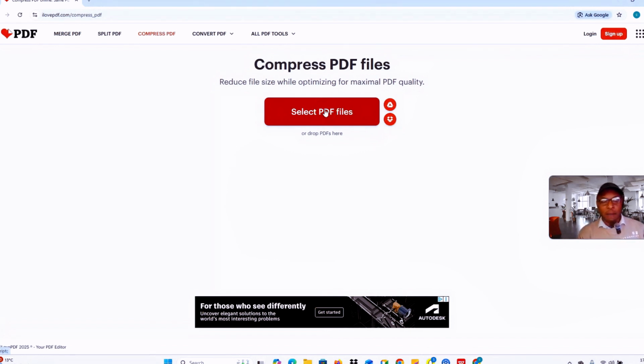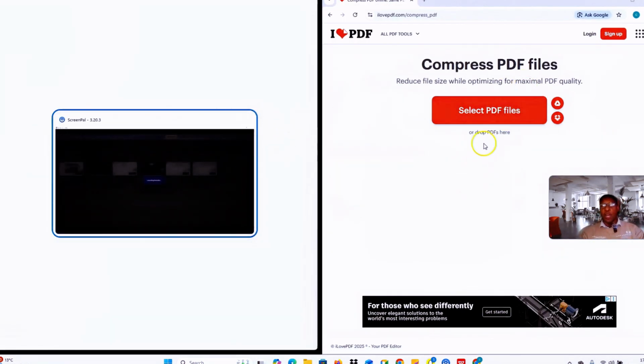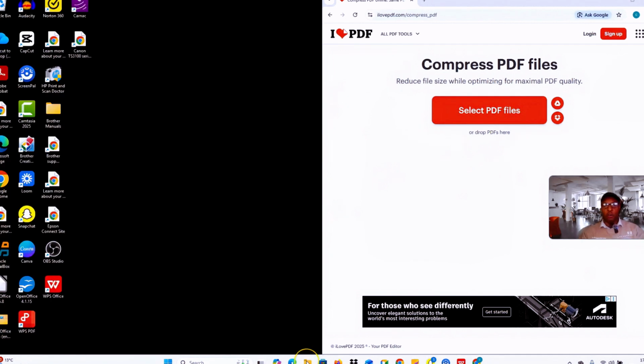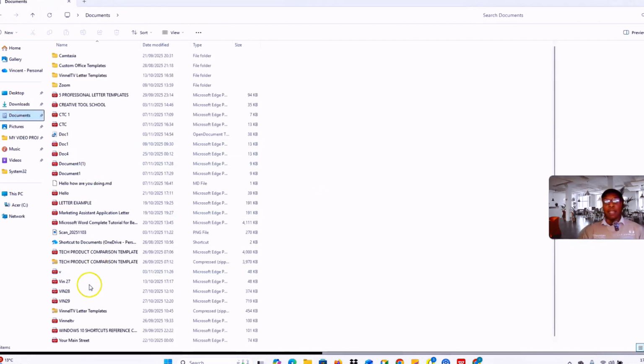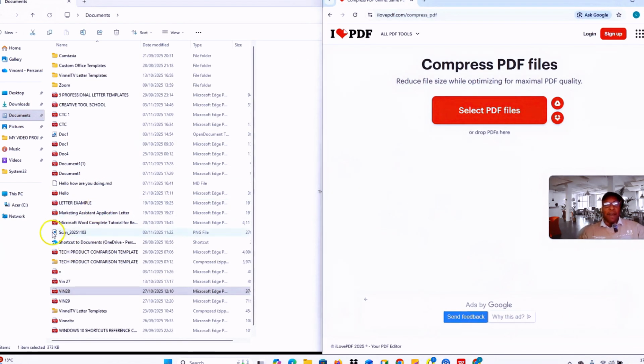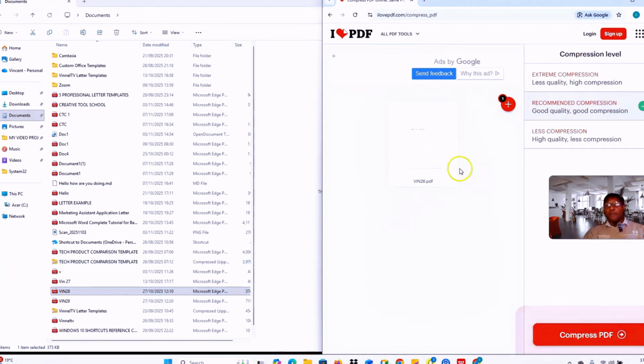For example, if you open up Windows, then go to File Explorer, then go to Downloads. So you can drag the document that you want to. So you can select the file you want to drop. You can select the file, for example, select this file, drop it. So you can drop the file, then select Compress PDF.